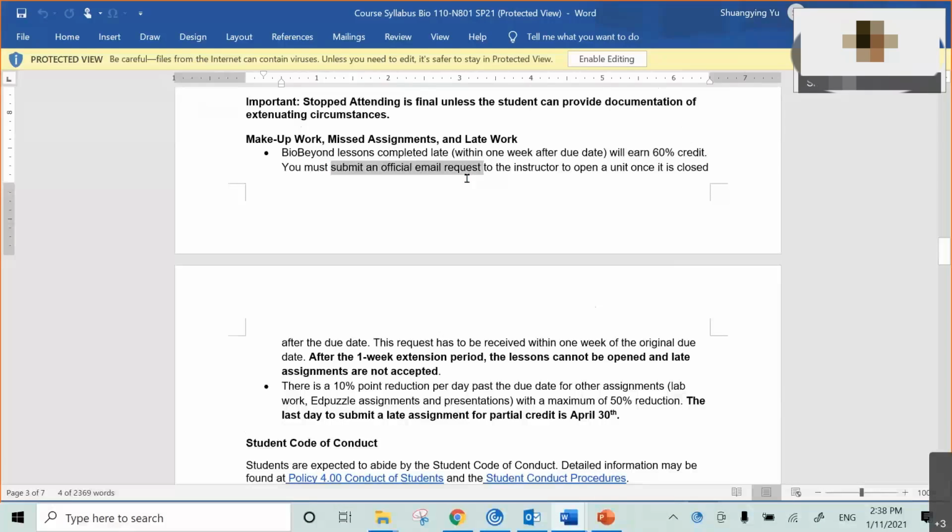But you have to submit official email requests to me, because if you don't do any work in BioBeyond, I do not get a notification. BioBeyond does not send anything to me letting me know that, let's say, Jessica didn't complete the BioBeyond. That's just the reality, right? I don't get any notifications. So if you want to complete BioBeyond lessons for partial credit, because it's already past the due date, you need to email me and let me know that you want to complete the lessons late. Once I receive your email, I will go into BioBeyond and manually open that unit or some lessons in that unit for you. Then you will have access to those BioBeyond lessons to complete them.